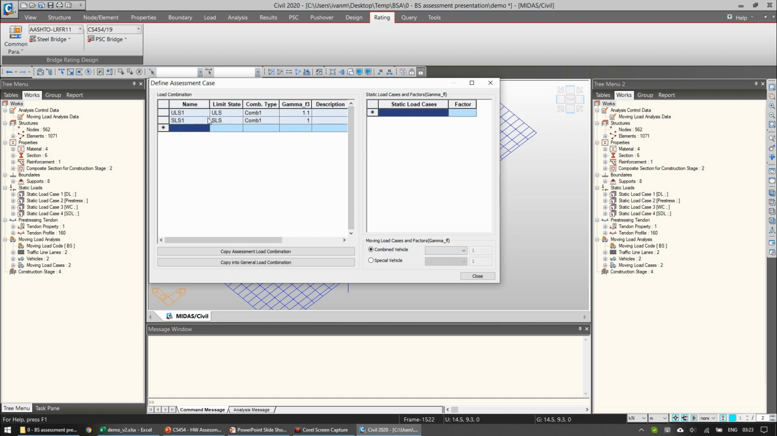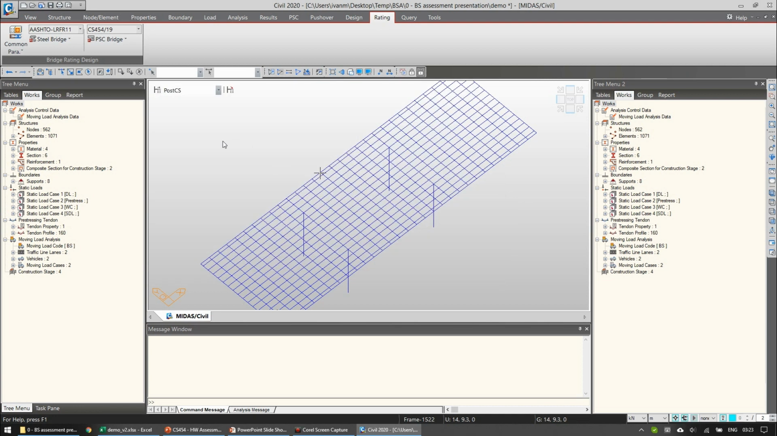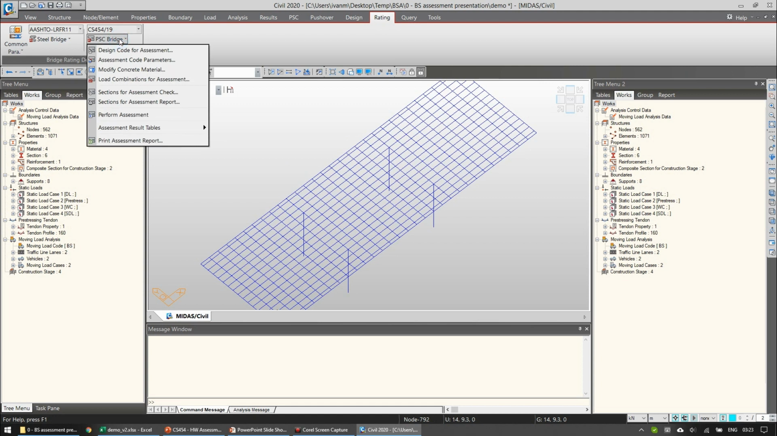With this, we have 2 load combinations. Of course, we can have as many as we want, but for the purpose of this demonstration, to keep it short, we're just going to go with these 2. One for strength and one for serviceability. With this, if we go back to our bridge rating menu, we've basically specified all the general input that is needed to comply with the code requirements.